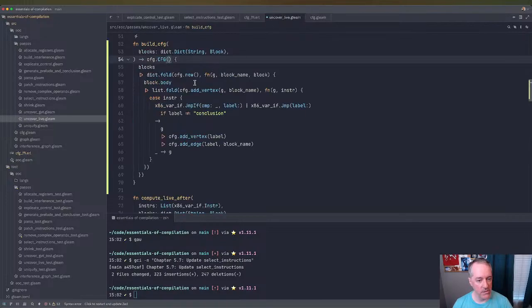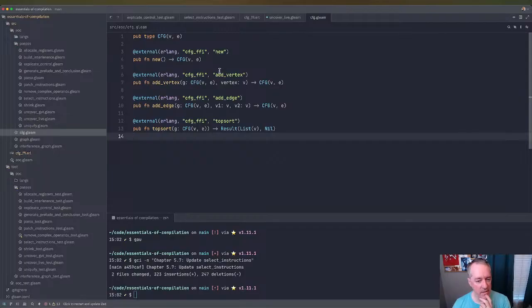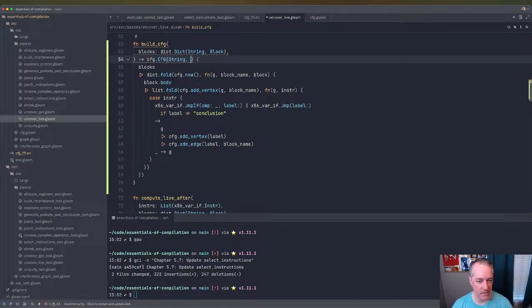Our vertices are strings. What is our edge type? We honestly aren't specifying it here. We need it, but I think our edge type is nil, right? Okay, it's just complaining that it's never used.